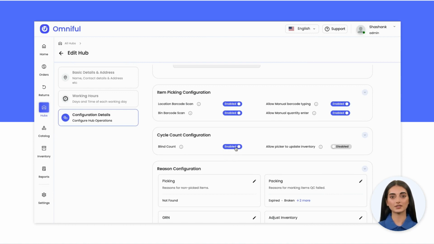In a blind count during cycle counting, the inventory counters or auditors are unaware of the expected quantity of items in the location they are counting. This method helps to reduce bias and errors in the counting process, as the counters do not have preconceived notions about the inventory levels. Instead, they rely solely on their counting accuracy and the information provided by the system. Blind counting ensures a more accurate representation of the actual inventory levels and helps to identify discrepancies more effectively. I will keep it enabled.